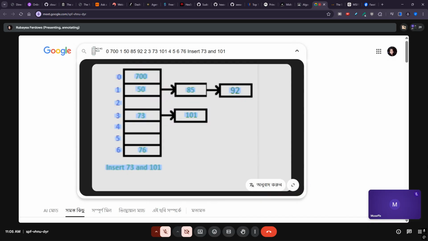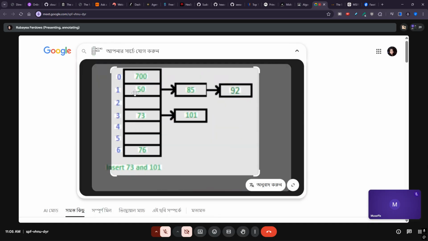Your chaining process will look like this. Ultimately, after the 9th step, your values will look like this. Suppose you have 50, 85 and all the values are in the same mod, same index, so you have to store them like this. Okay everyone, the structure will look like this.